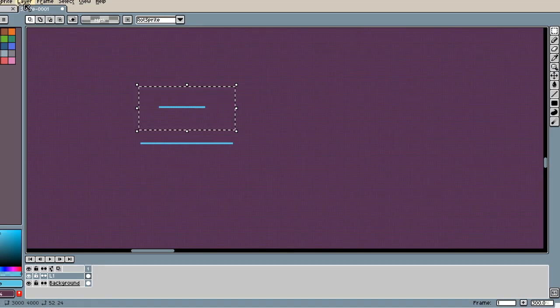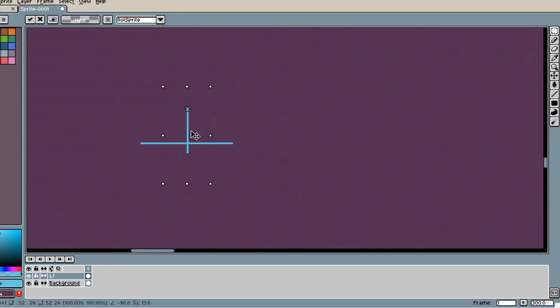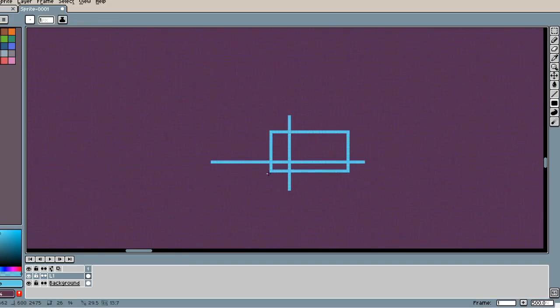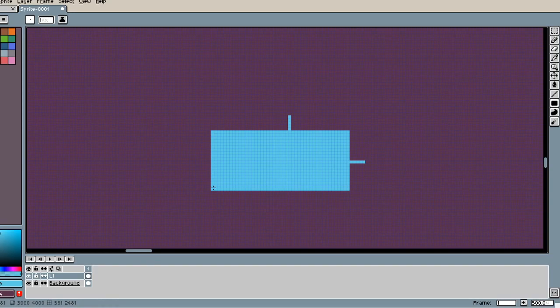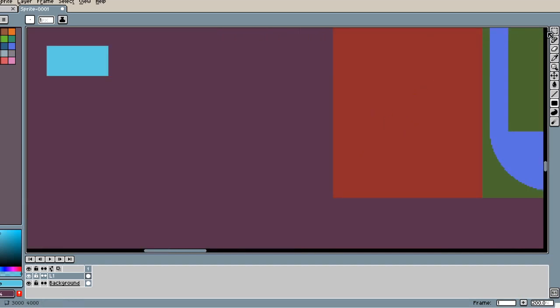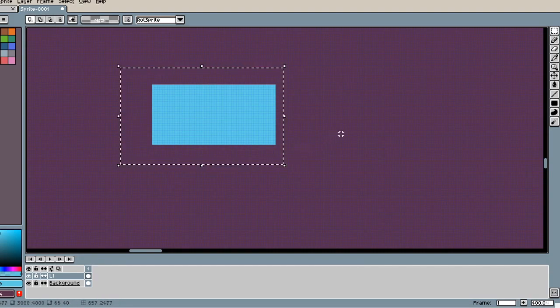And then rotate. Where is the book? There it is. Edit. Rotate. 90. Wow, that's Olympic-sized swimming pool, huh? It feels so small. Well, what we're gonna do is two of them.